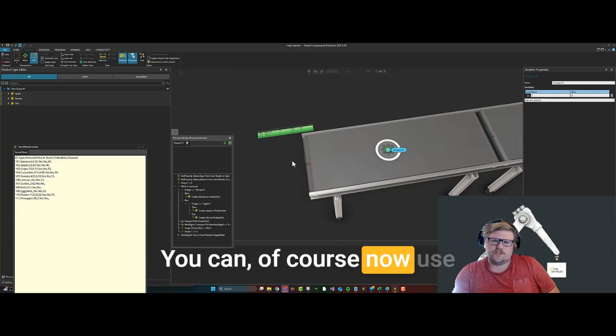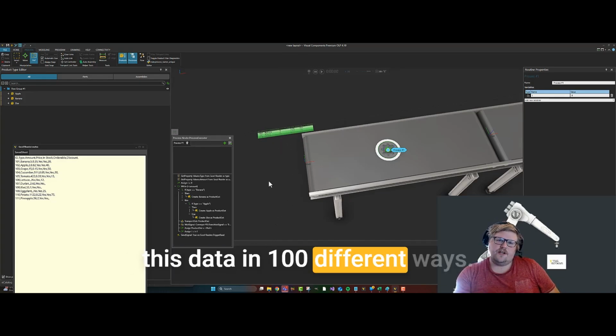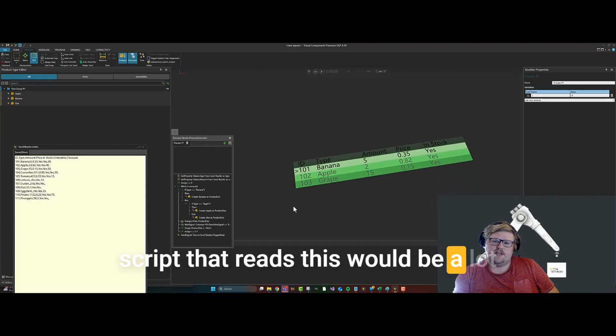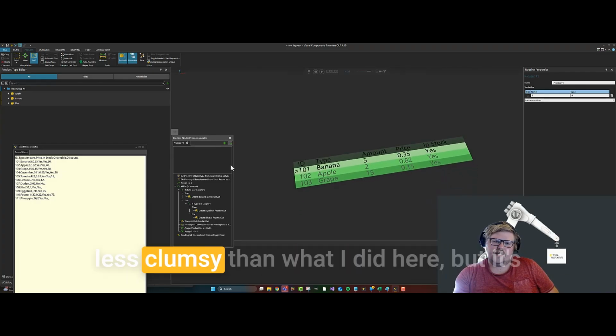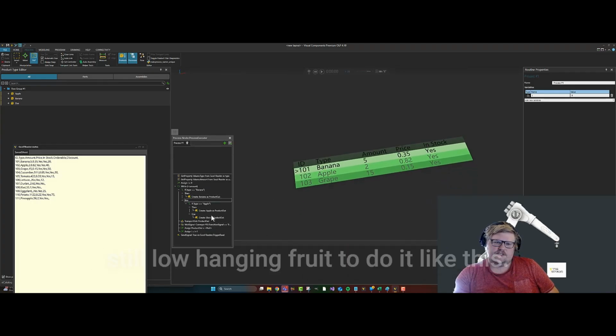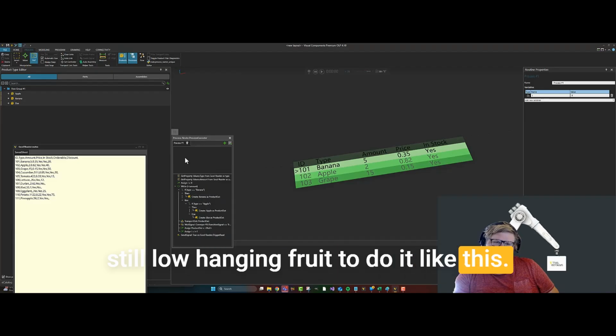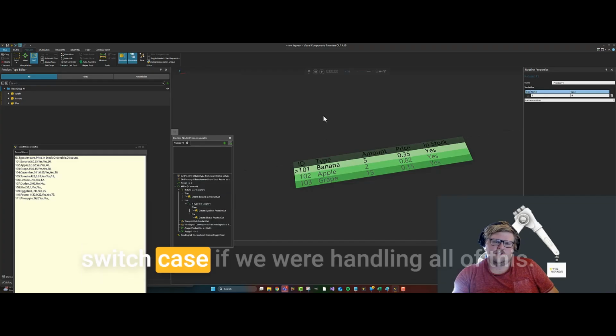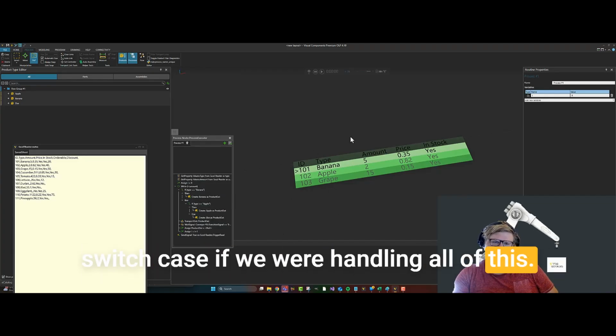You can, of course, now use this data in 100 different ways. You could create your own Python script that reads this. Would be a lot less clumsy than what I did here, but it's still low-hanging fruit to do it like this. It wouldn't take too much to just create some if-elses till we get to the end of this, or a switch case if we were handling all of these.